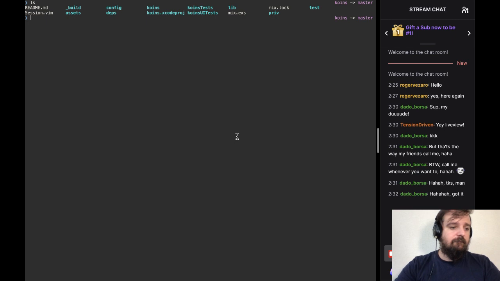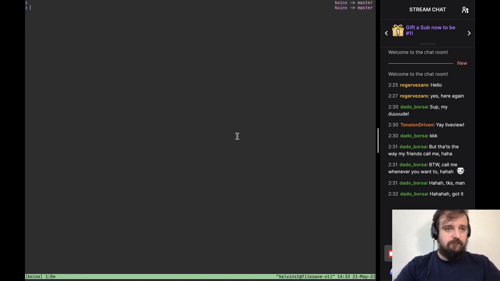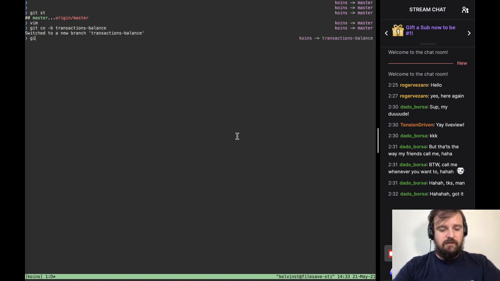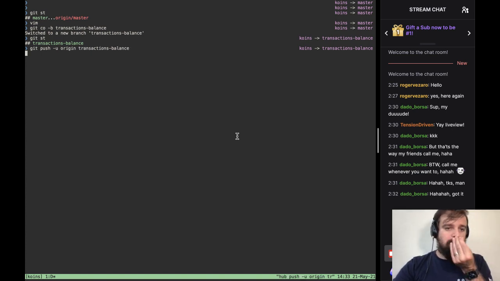am I here? Yeah. Opening tmux, on master. Actually, let me check out a new branch already. I guess transactions balance would be the name, and we push it already, so git push origin transactions balance.